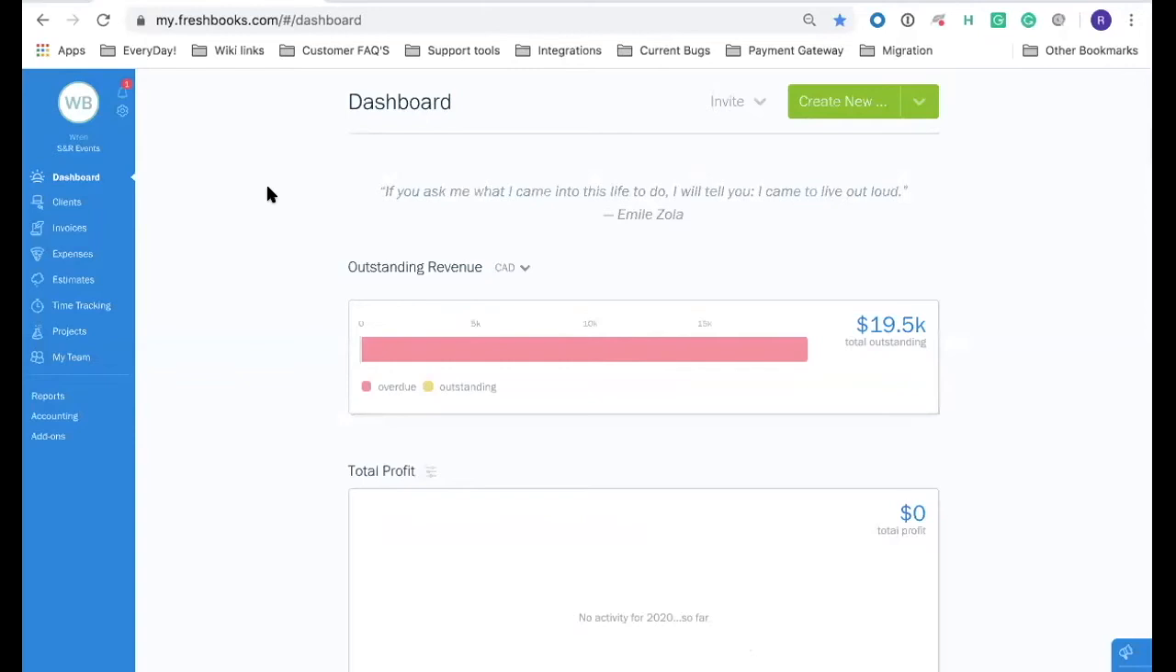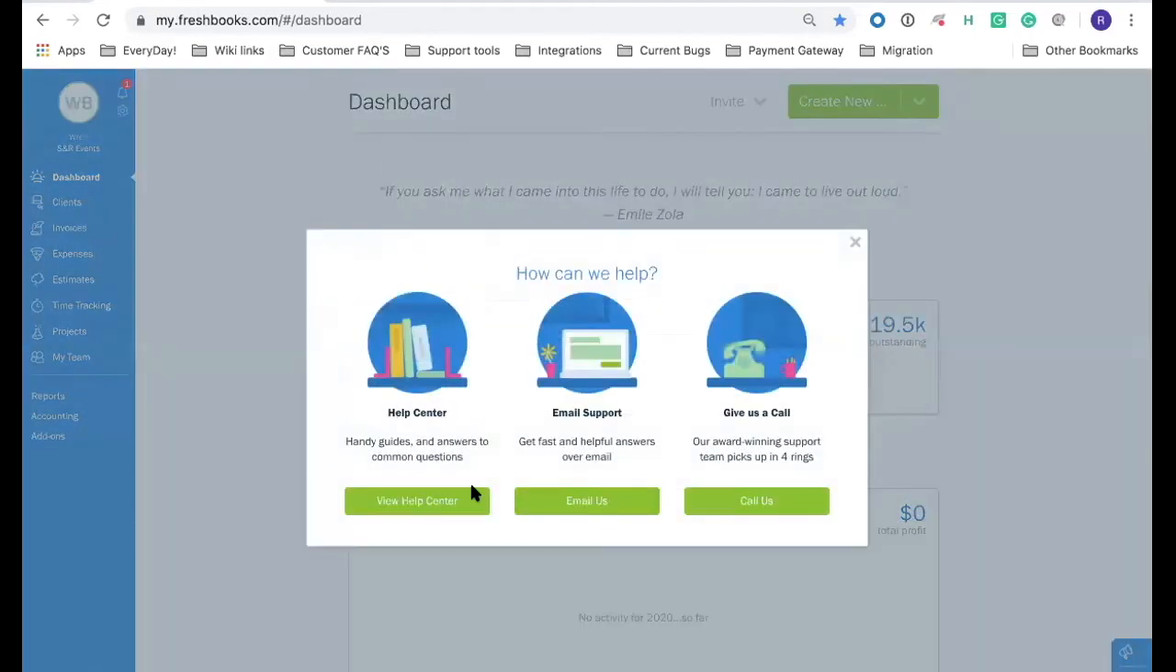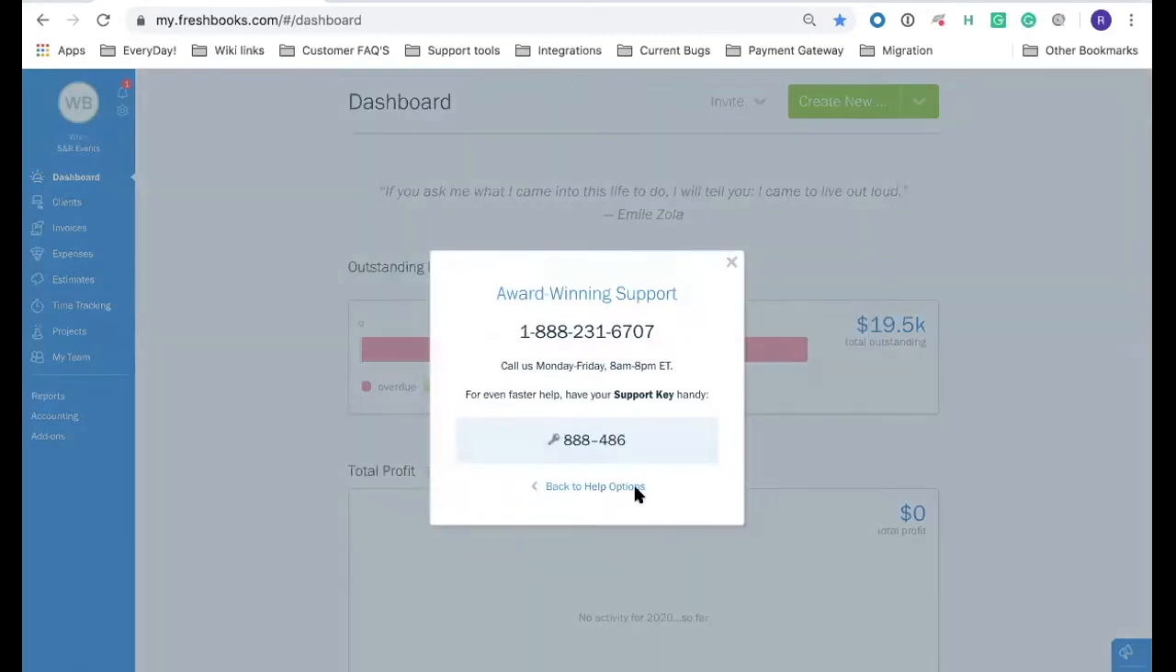If you have questions about how to use FreshBooks or any of our features, you can reach out to our award-winning support team at 1-866-303-6061 or email us at support@freshbooks.com. From within your account, you can also go to the settings gear at the top left, go to Need Help, and it gives you our help center for our FAQs. You can send us an email or give us a call as well from here with a helpful support key when you call in so we can help you a bit faster.